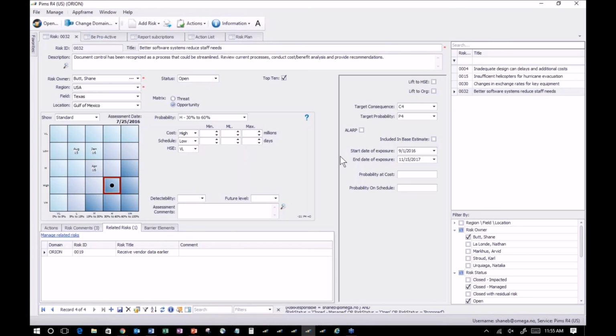Okay, now another key thing that we keep track of for opportunities and risks is what's our ultimate target consequence and probability, and what is our period of exposure or opportunity gained. And you can see in this case here we expect to gain this benefit between September of this year and November of next year. So we'll come back to that a bit later.